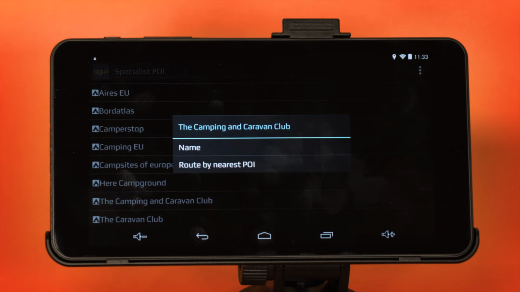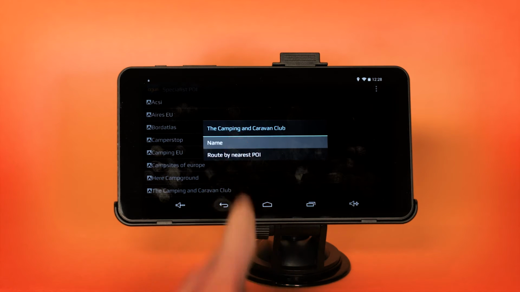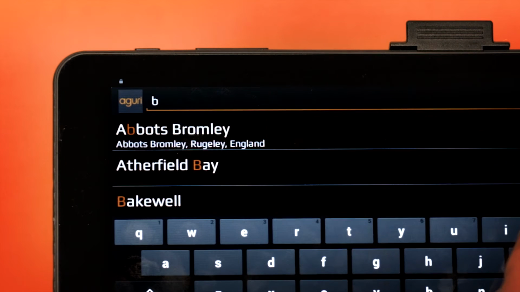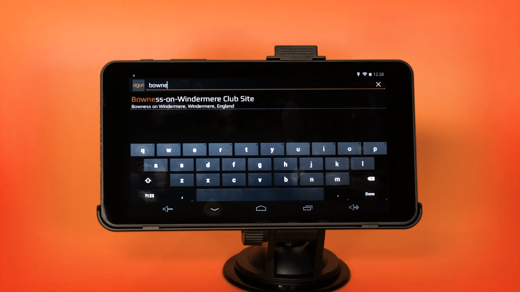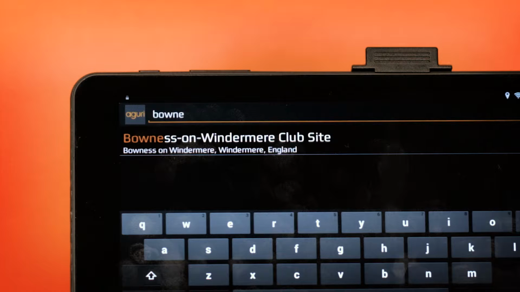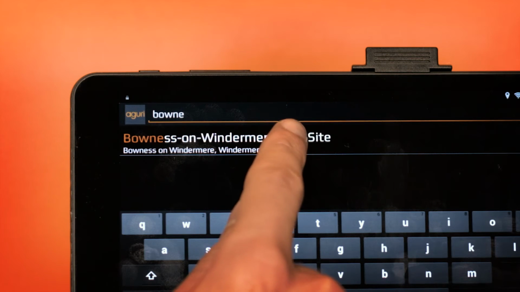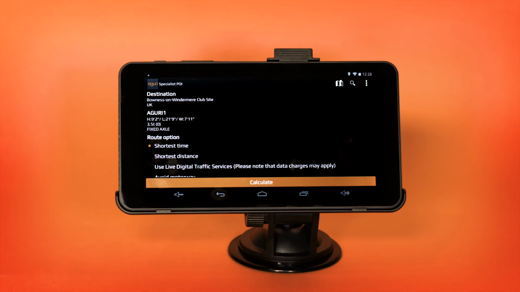If you already know the name of the site, press Name and type it in. You will see that the device starts to search for the location as soon as you start typing, so you will not necessarily have to enter the full name. After typing just Bowness, we can see the campsite appear below. Tap on the campsite and you will automatically proceed to the route option and calculate screen.